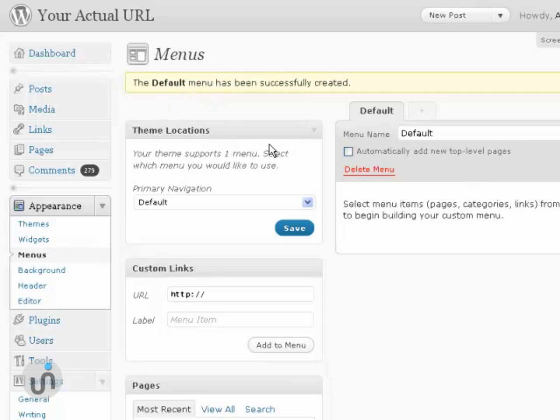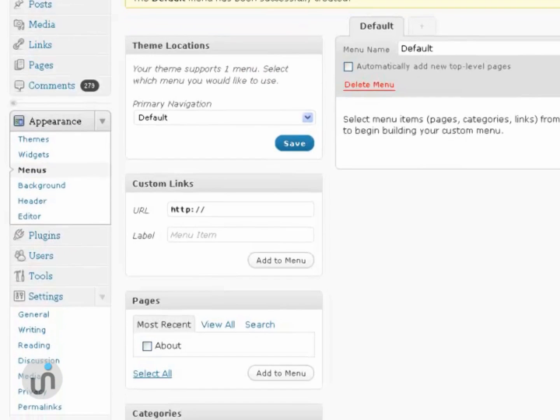So the first thing you want to pay attention to is the theme locations. And it says here, your theme supports one menu. Select which menu you would like to use. So again, the number of menus that you can use on a particular theme's main navigation area is really dependent on the type of theme itself. For the default theme, I can use one menu for the top navigation. So I can either select the default or I can put it to blank. So I'm going to select default at the moment, and let me scroll down a little bit.